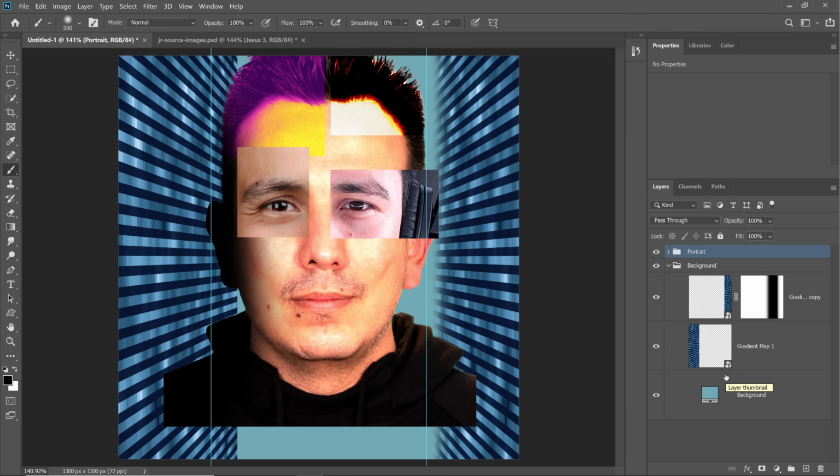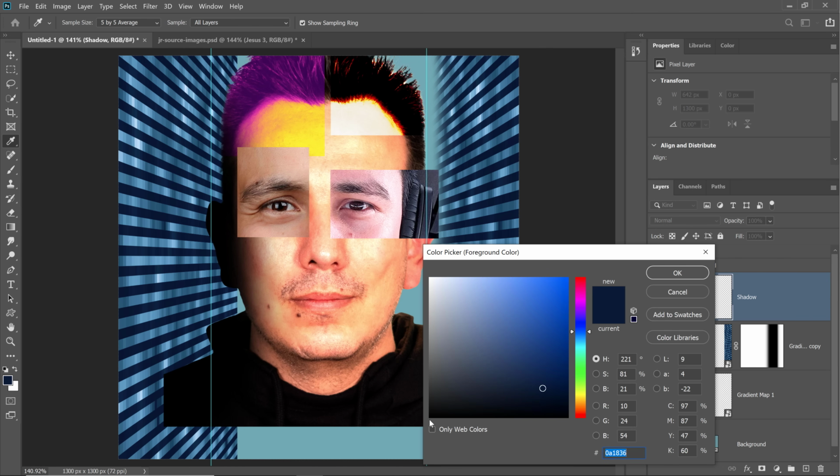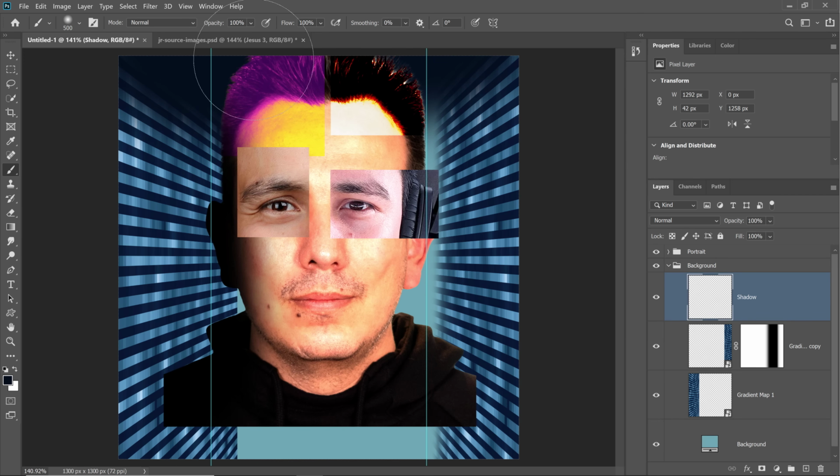So with this background group active, I can click on the topmost layer, create a new layer, and I'll also call it shadow, but it will not be black. It will be a dark shade of blue. So I'm going to hold the Alt key. When you have the brush tool active and you hold the Alt key, you can jump into the eyedropper tool to select the color. I'm just going to select this dark blue and make sure that it's dark enough, like that. And I'll paint with this darker blue on the top area here behind my head, like so.